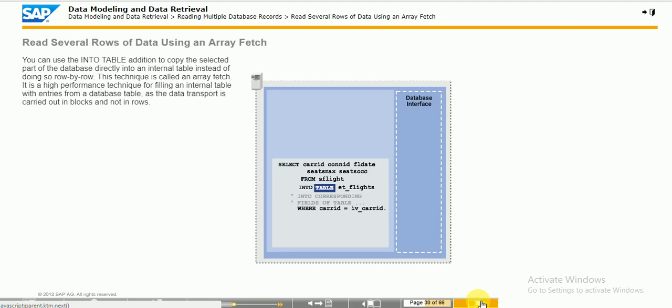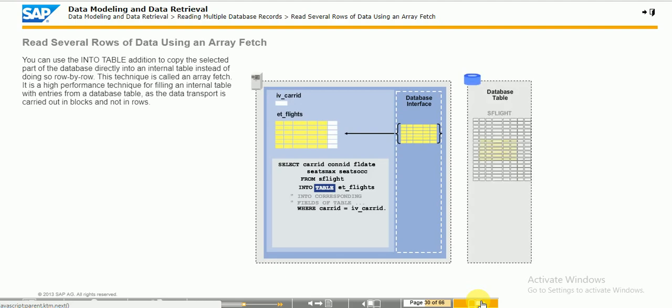There, the database columns specified in the field list are copied to the columns of the internal table that have the same names. Make sure that the field types of the corresponding columns match in order to avoid complex conversions and possibly incomplete data transfer to the target table.